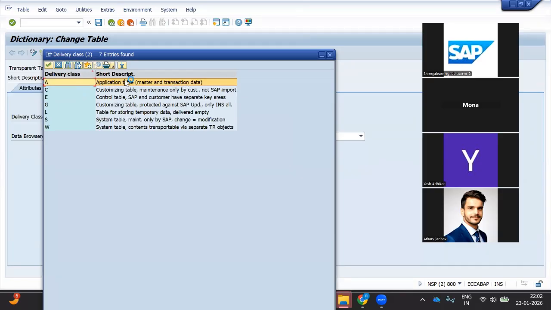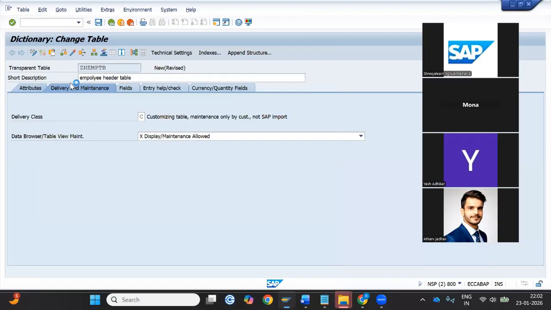So if I choose A, it is customizing data, meaning we can do customization in our data and it is maintained only by the customer. Only the customer can maintain this. So I will choose delivery class A. So our data will be the transparent data and master data. After that we have the data browser. So what is the data browser? Table maintenance allowed and data browser.